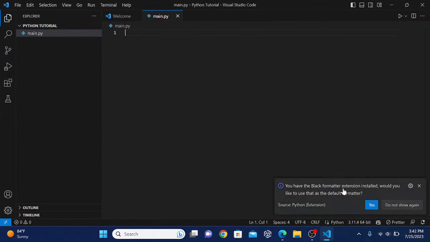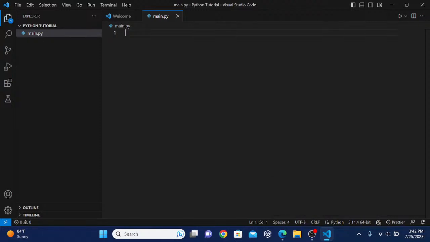And it says you have the Black Formatter extension installed. Would you like to use that as a default formatter? Say yes. So that does you good. And you can delete the welcome page.